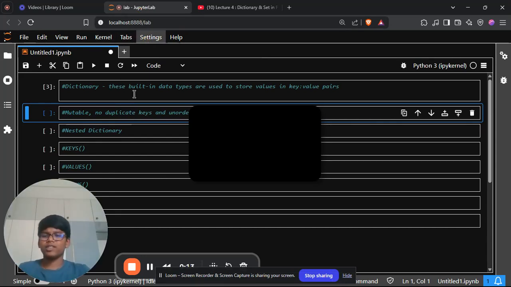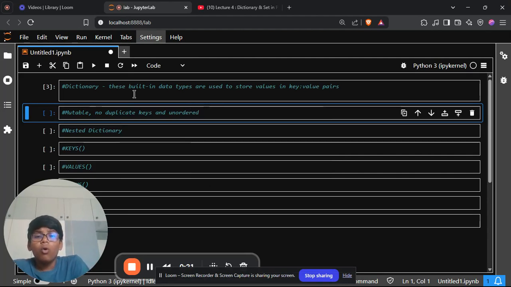So now, what is a dictionary? Let's take a real life example of a dictionary where we have words and their corresponding meanings. So what is a dictionary in the coding world? It's exactly the same, but we use keys instead of words and values instead of meanings. So, what is a dictionary? They are built in data types that are used to store values in the form of keys and values.